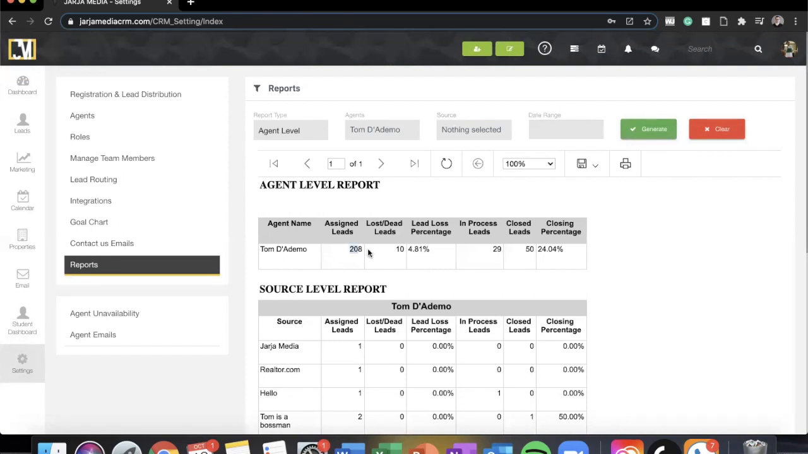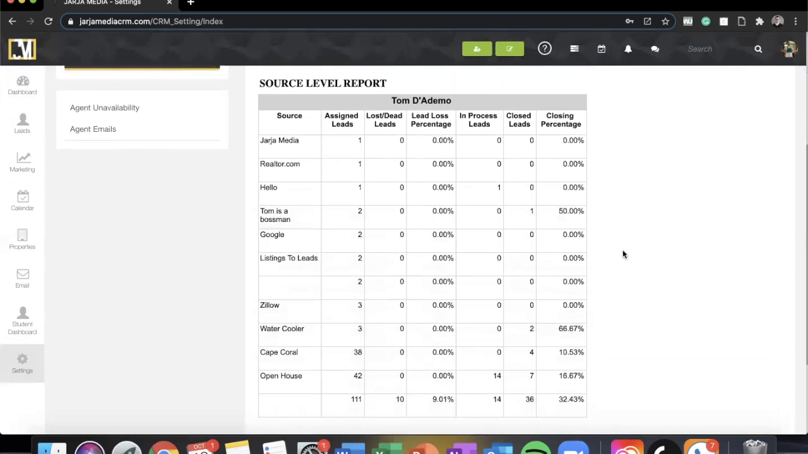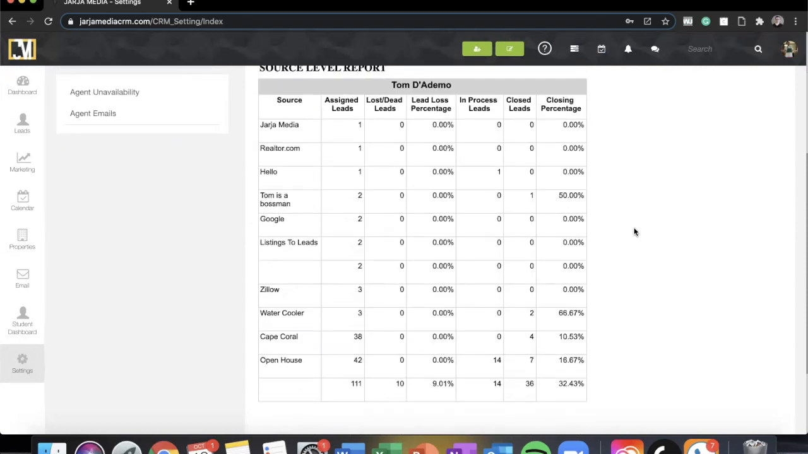So this is showing me that I have had 208 leads assigned to me. My lost and dead leads are 10. My lead loss percentage, my in-process leads, my closed leads, and my closing percentage. So that's showing me how I've been doing. Now, if I scroll down, it's going to show me how my sources are doing too. So same thing, assigned leads, my lost/dead leads, my lead loss percentage, my in-process leads, my closed leads, and my closing percentage. So this is where I can see, okay, these sources are performing greatly for me and these aren't.